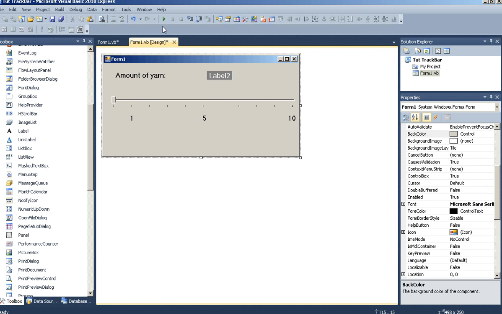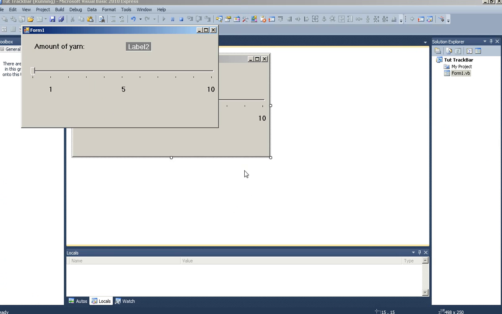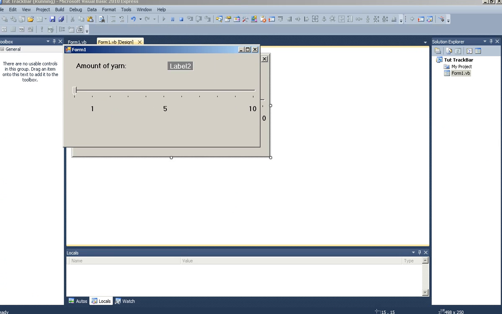Now the properties, let's go ahead and run this. The properties we'll be interested in are the small change and the large change properties. The small change property is the smallest increment by which the slider value can change, and that's adjusted by actually clicking on a slider bar and scrolling it, and the large change property is changed by clicking to the left or the right of the slider bar. As you can see right now, it's jumping from 1 to 5, 5 to 10, so increments of 5.